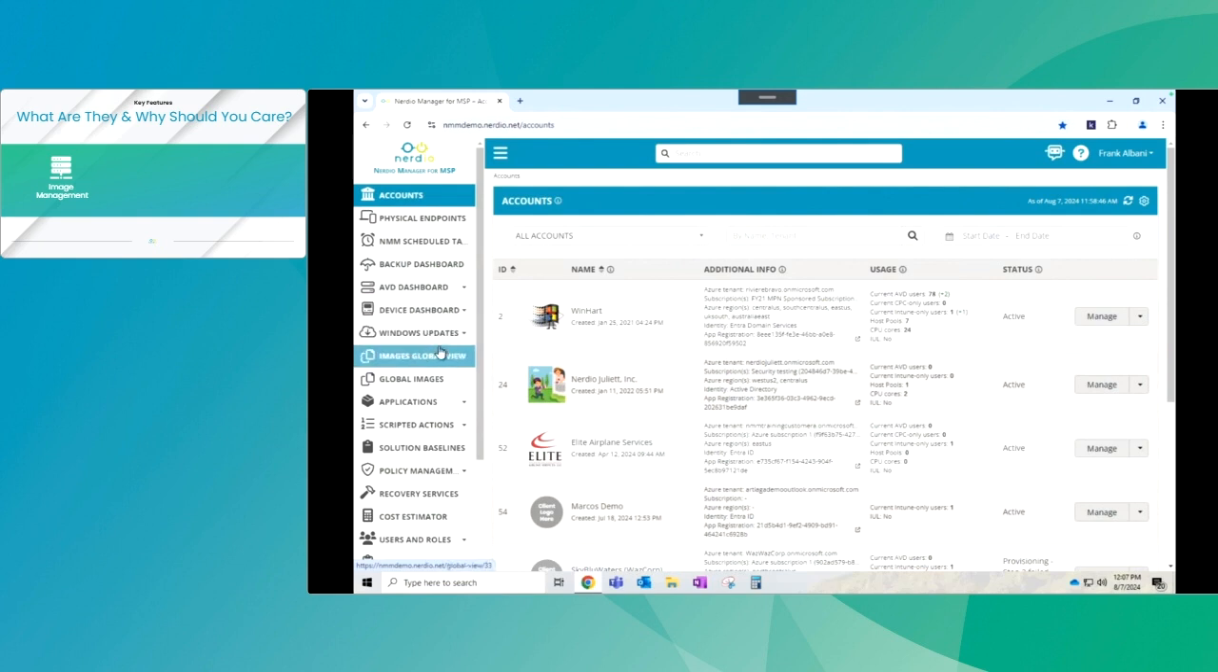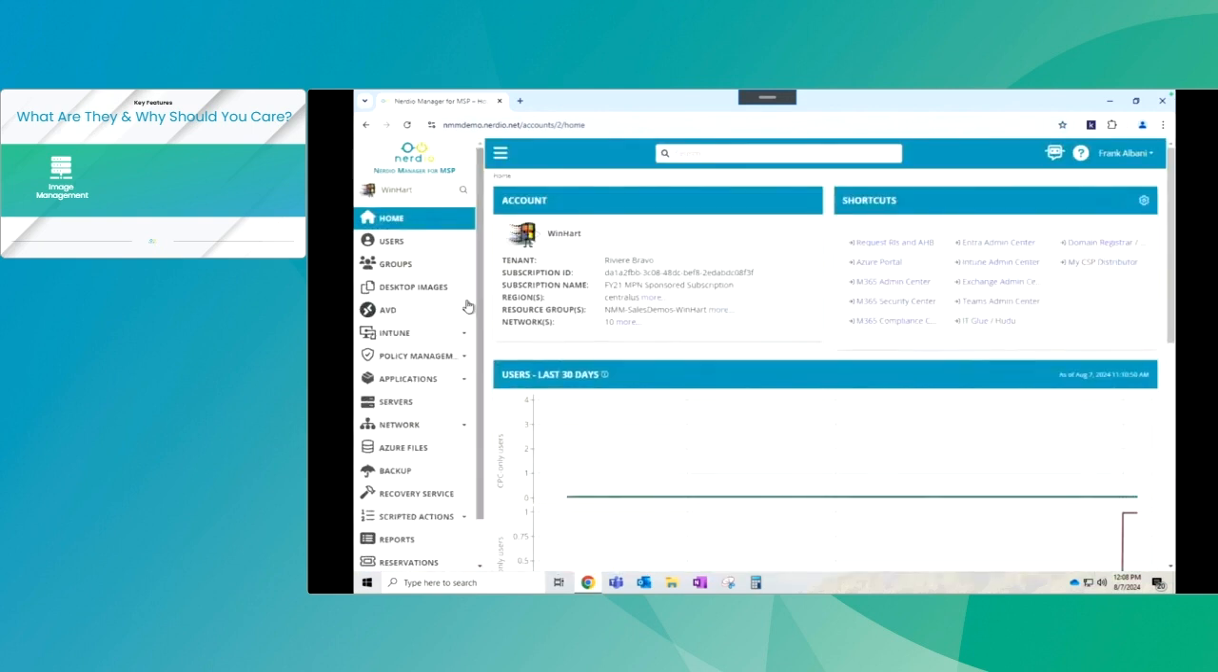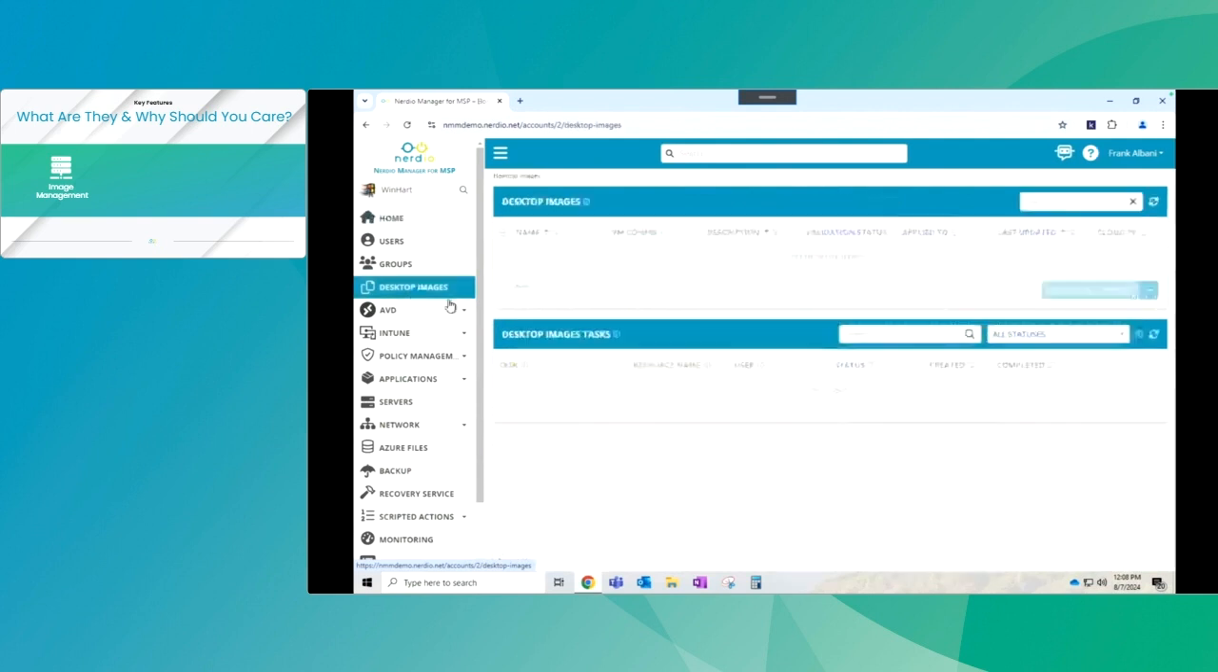All right, guys, so here's what we're going to do. We are in Nerdio Manager for MSP. We're in our sales demo environment that we have here at Nerdio. And I'm just going to hop into an account here, right? So you see accounts upper left-hand side. We'll go ahead and click into this customer tenant here, demo customer WinHeart. And then we'll go to desktop images.